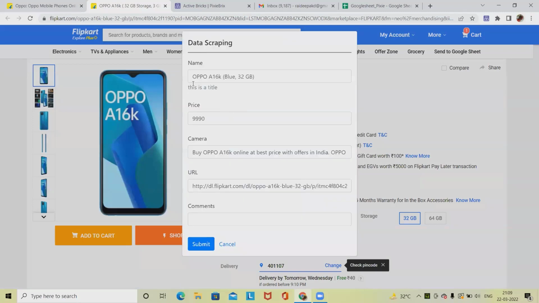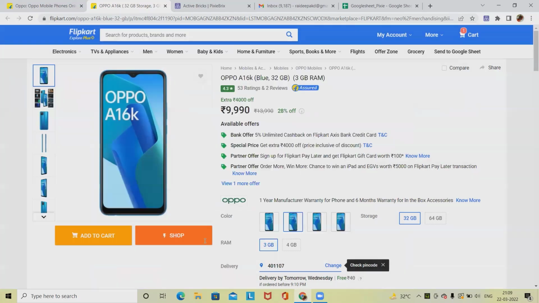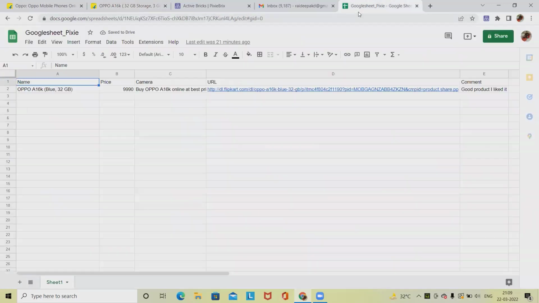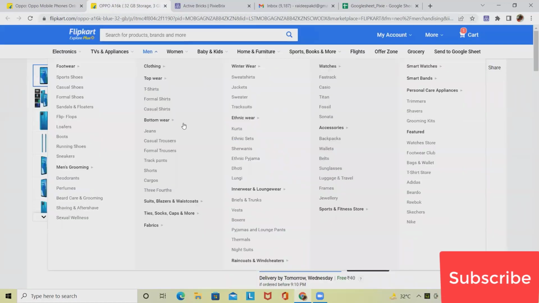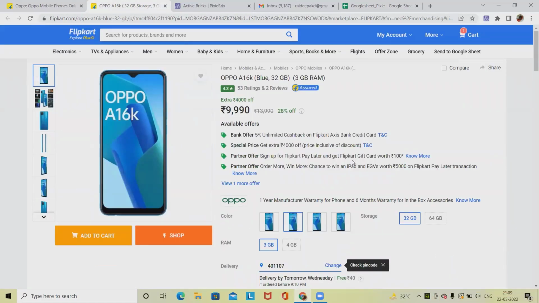Click on this and it will capture exactly the same detail. Click on comment, nice product. After that, click on submit and it will pop up a message where this data has been successfully stored. And when we go to the Google Sheet, we'll find this comment and complete detail has been added successfully. So this is how we can add our product or capture or scrape the data from any e-commerce site using PixieBrix.